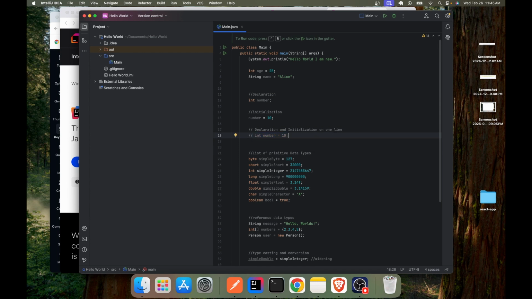Variables should be meaningful, so they should have a meaningful name and follow camel case convention. As you can see even down here, this says simpleByte. Camel case is when you start with a lowercase letter, but every word after that first word starts with an uppercase.